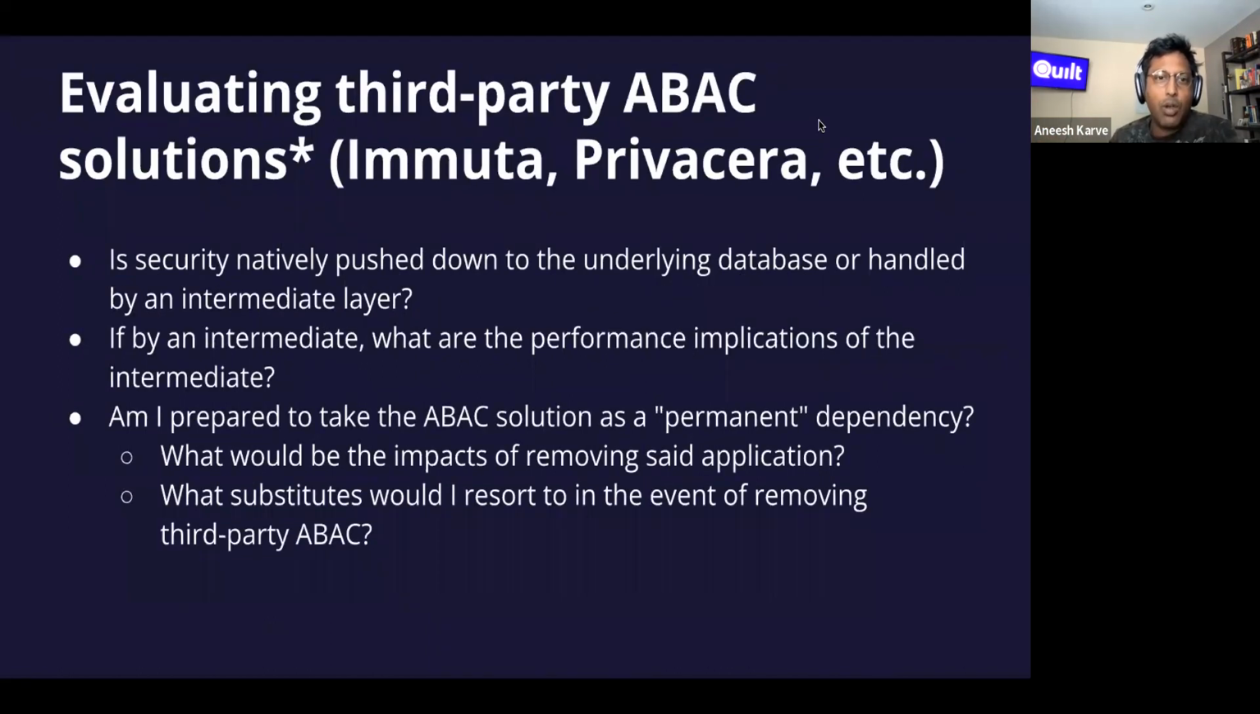I wanted to give you a very brief framework to think about how to evaluate the value of third-party attribute-based access control systems. And this is very much implementation dependent. So, in this first one, is the security natively pushed down into the database as a general rule that Immuta or Privacera is protecting, or is it done at the Immuta level?